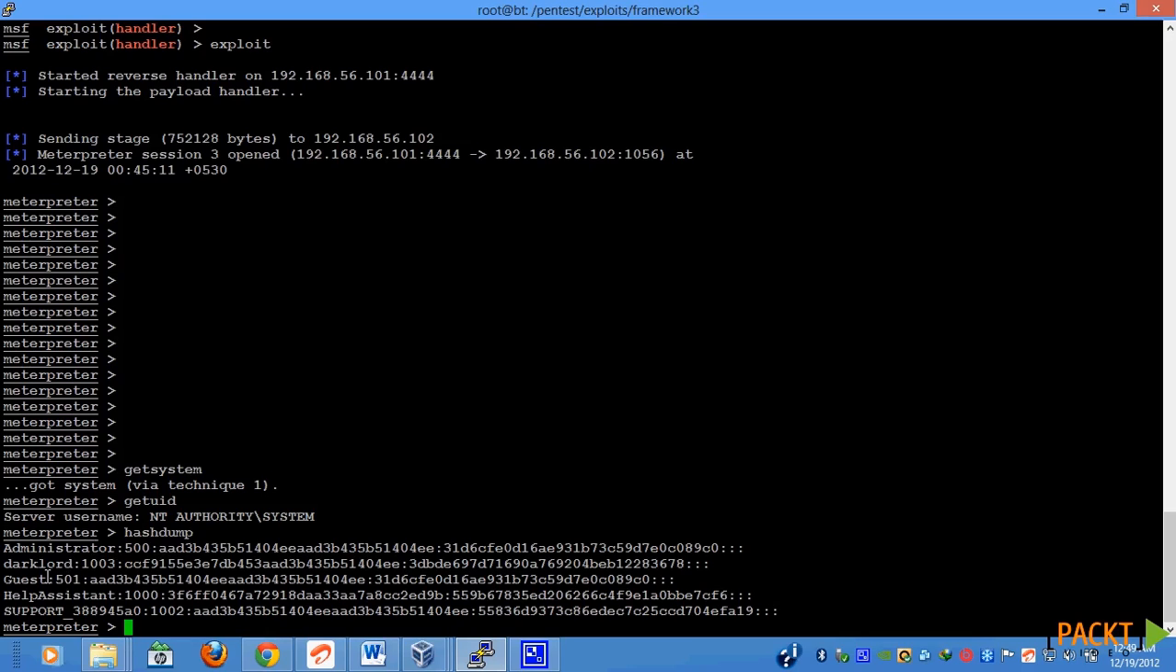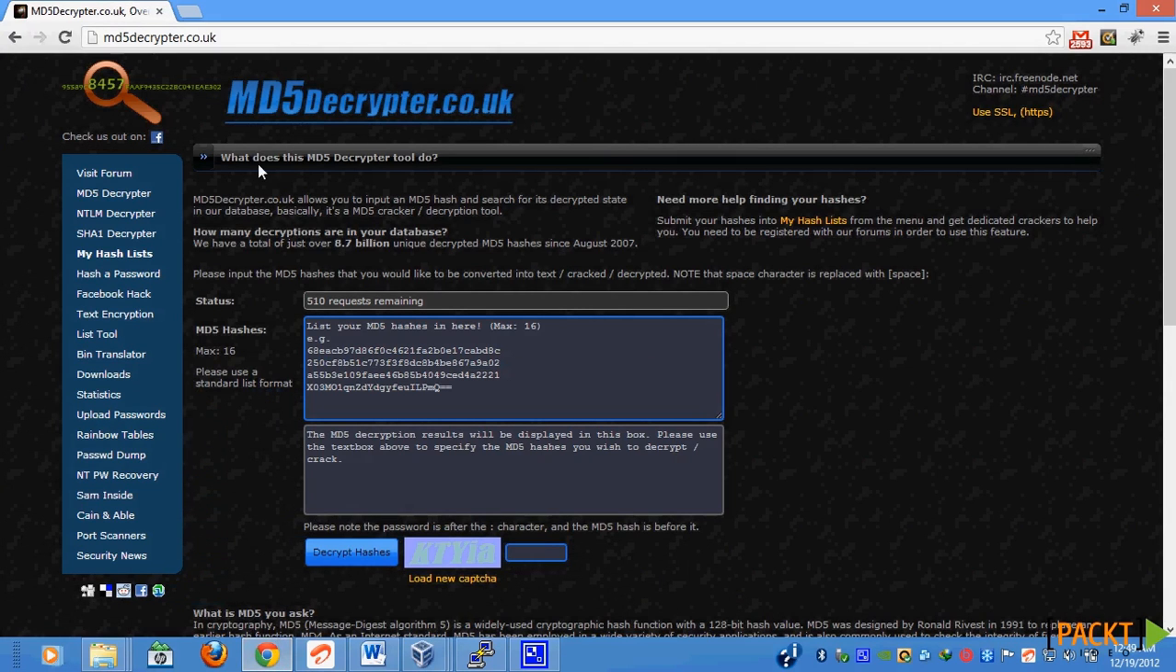Now, in order to crack these hashes, two processes are followed. One is a normal brute force attack that can be implemented by using brute force password breaking tools, such as John the Ripper. The second method is using rainbow tables, which are also available online on some websites. Here, we'll be taking an example of a very popular MD5 cracking website, that is md5decryptor.co.uk.